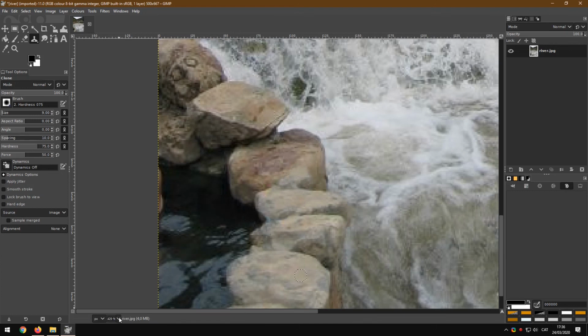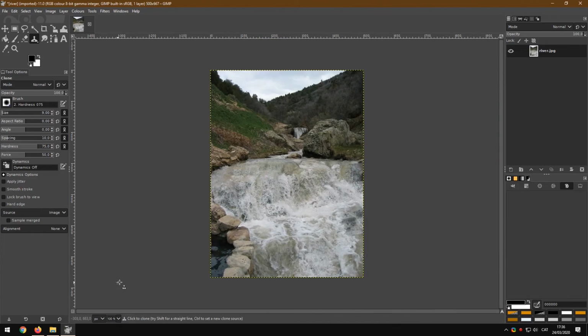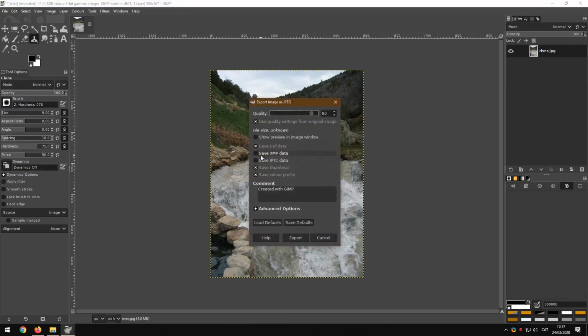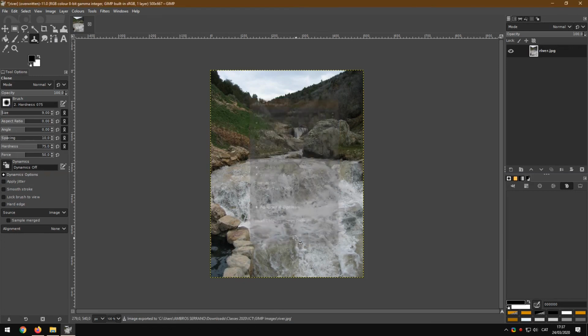Maybe it's not perfect, but I'm going to zoom out. Yeah. Well, maybe to the naked eye it looks fine, but for a professional, for an amateur, maybe it's just enough. I'm going to export this picture. I'm going to, yeah, file, overwrite. I'm going to keep the same quality, export.